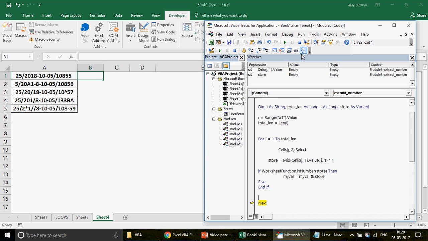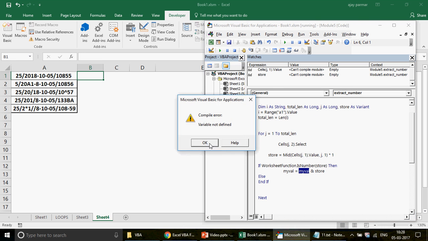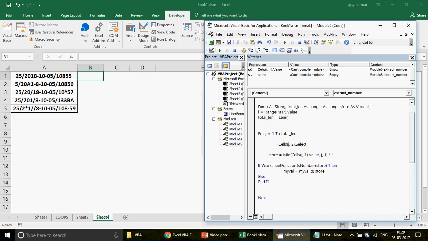Okay, so now I'm just going to run this again. Let us see how this code is going to work. So there we go, variable not defined. Okay, I should have defined it, my val. So there we go. So again I declare this as a variant, let the VBA decide. You can declare this as a number as well, that's fine, but I just want to see how the VBA is going to react to this.